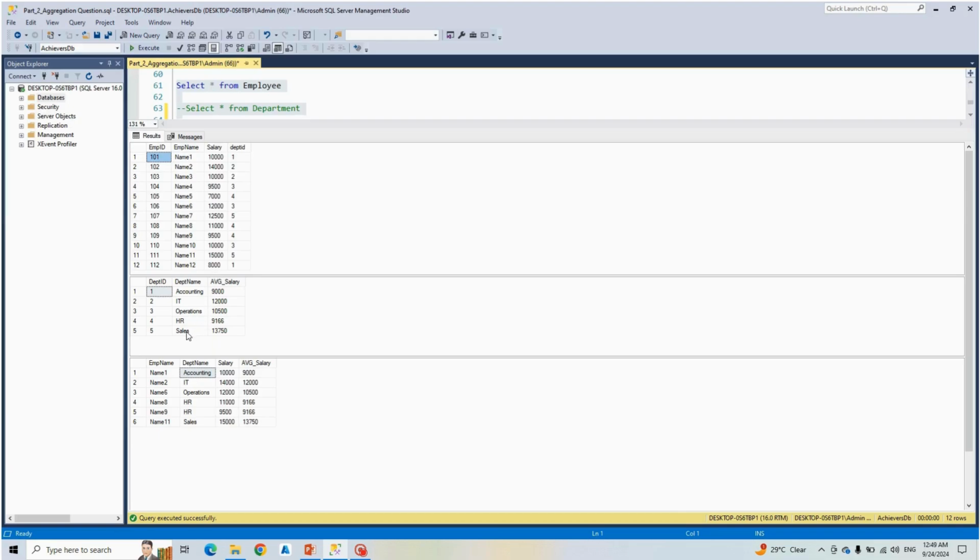Now the average salary of the accounting department is 9,000. In the result, we have the name 1 employee, who is from the accounting department with the actual salary of 10,000. So here we can validate that the average salary was coming to 9,000, but this name 1 employee is getting paid 10,000. This way we can validate the result that these are the employees getting paid more than the average salary of their department. I guess this query was helpful to understand how we can use aggregation in a query.